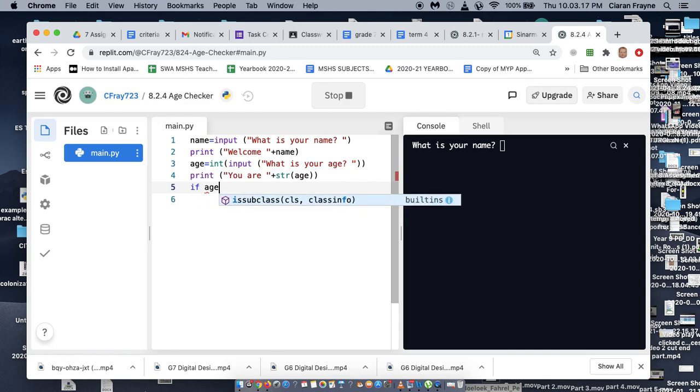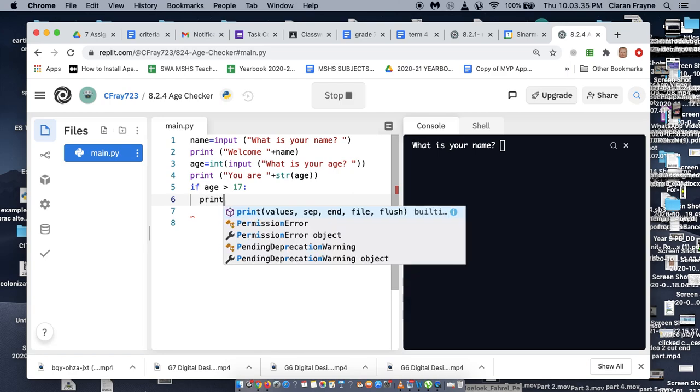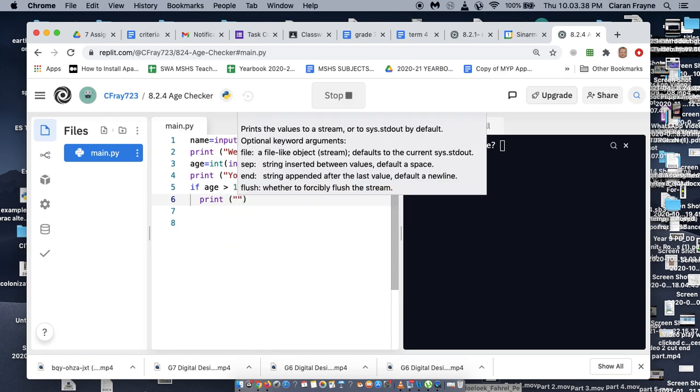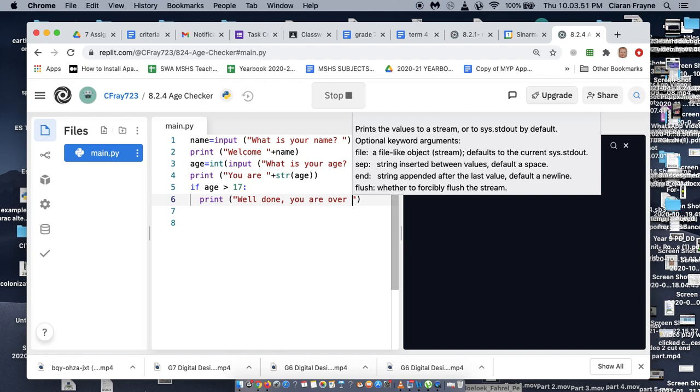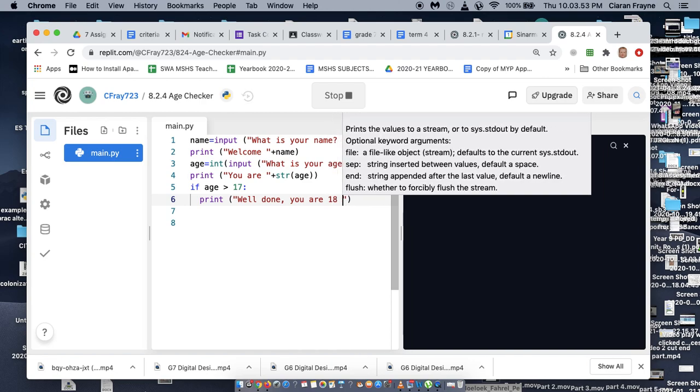So if age is greater than, let's say, 17. So anyone who's greater than 17 is allowed. So we'll type in if age is greater than 17. Don't forget the colon, which we always use at the end of a conditional. Then we're going to print, and don't forget curly bracket, quotation mark, and we'll send a message. "Well done, you are 18 or over."